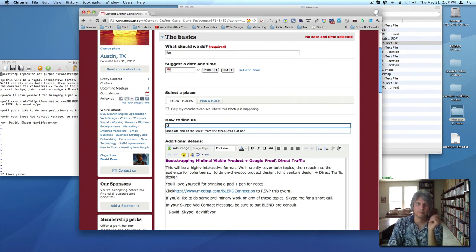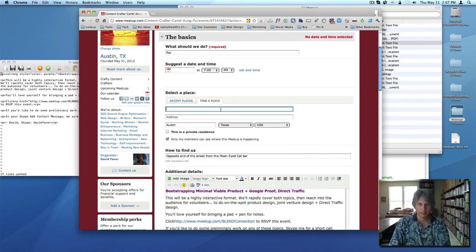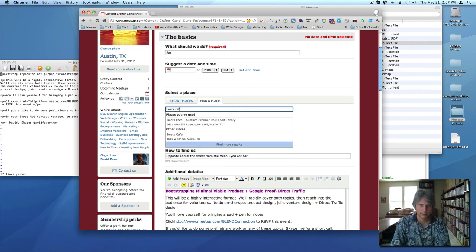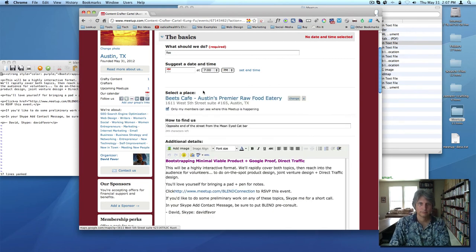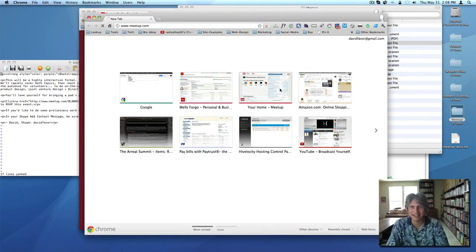How to find us: opposite end of the street from the mean-eyed cat bar. Let's see. I'm going to say only members can see where this meetup's happening. I'm going to say Beat Cafe. Let's see. Well, we probably ought to go look here and see what time and the actual details of this event to make sure I don't mess it up.